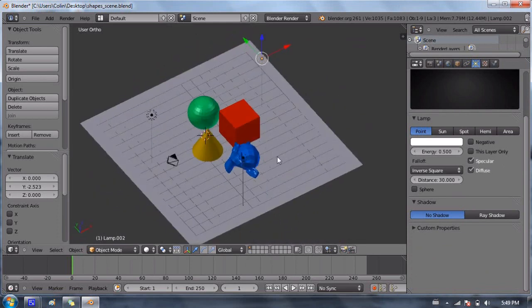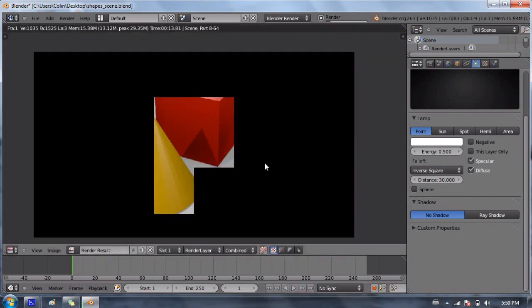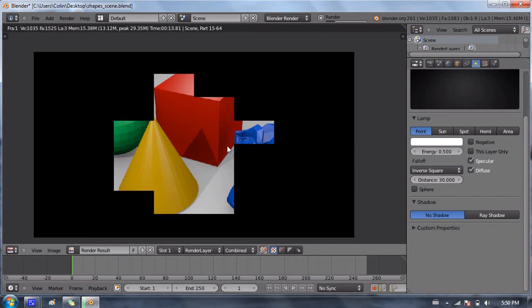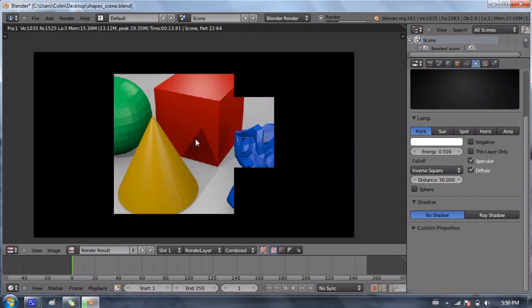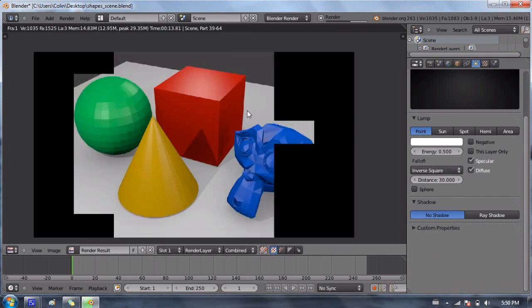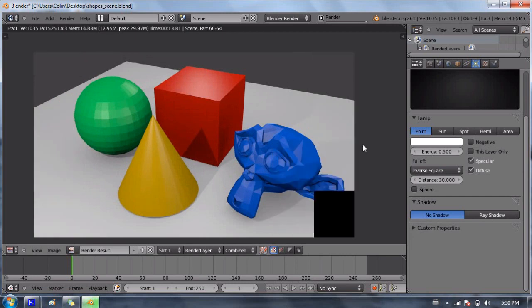And I can press F12. My scene takes a little bit longer to render, but it actually looks pretty darn good. Now, of course, this is just a very basic scene. But that's how I would start creating light in my scene.